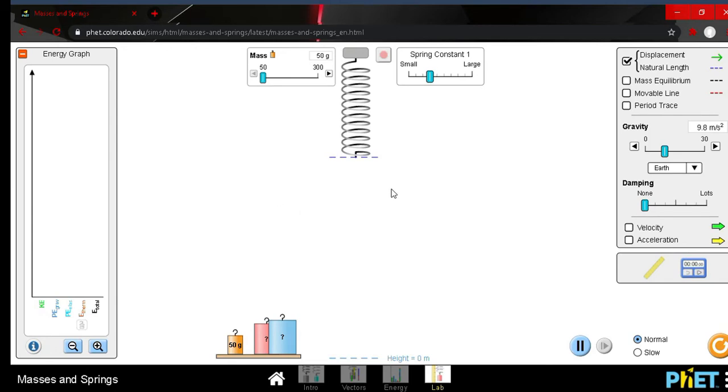Assalamualaikum and good evening. Today I'm going to show you how to measure using a mass and springs. As you can see here, this is the spring and this is the mass. This is the value of the mass, so we can change the value right here. We have four options here: gravity, damping, velocity, acceleration, and we have the ruler and the time taking.